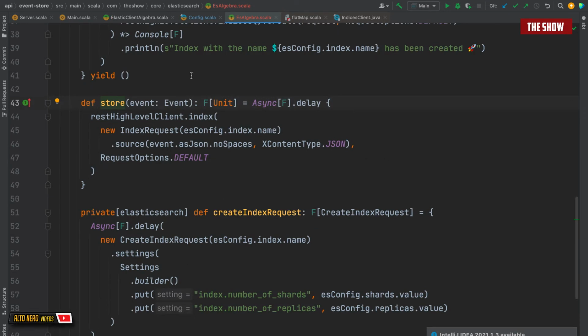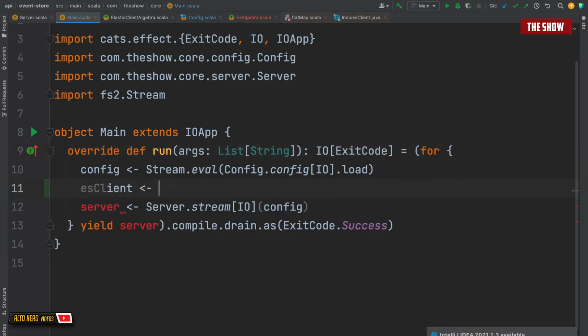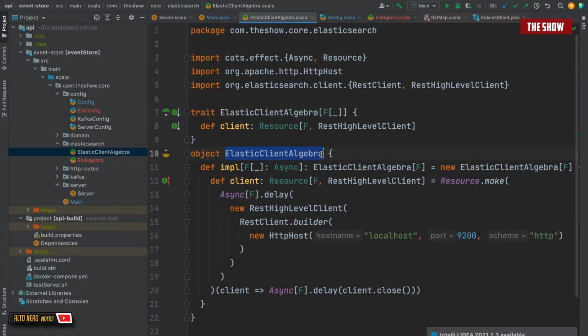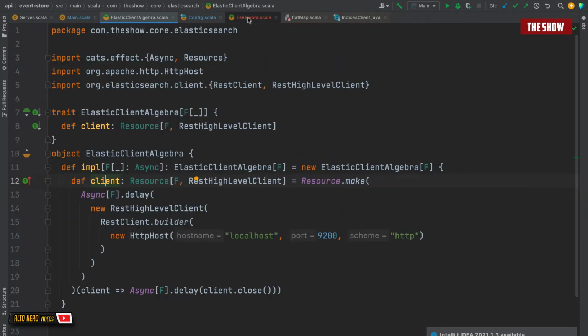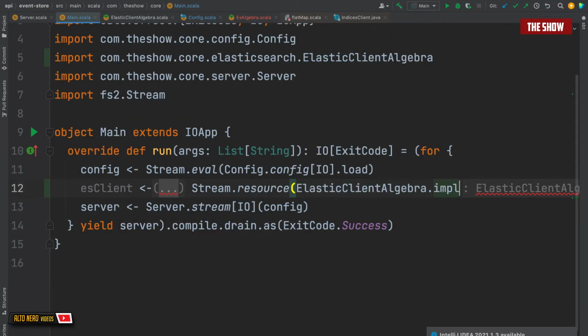So now what we are going to do is to actually use this instead of our code. To do this, what I'll do is to go into our main, and inside of the main, what I'm going to do is to initialize the client, okay? And then pass everything to the server. So I'll say ES_client, and the client will be a stream.resource. And what I need to pass to the stream.resource is basically the ElasticSearchAlgebra.client. Okay, so what I'm going to do is to go to the main, and I'll say ElasticSearchAlgebra.implementation. I'll pass it of type IO, and I'll say .client, like so.